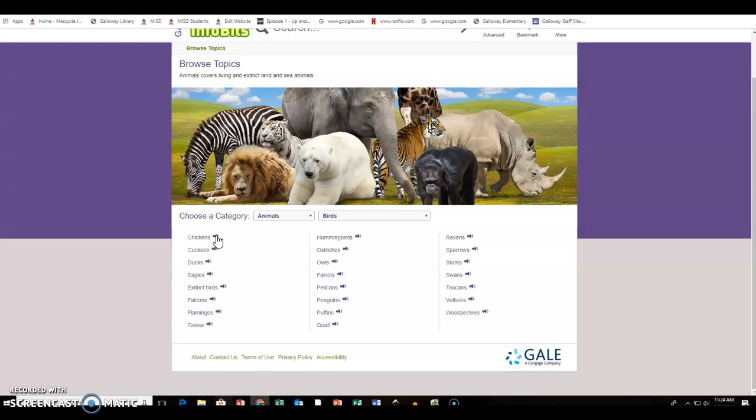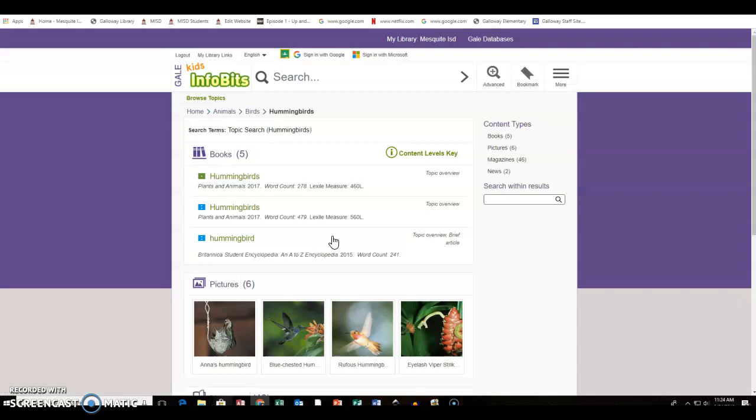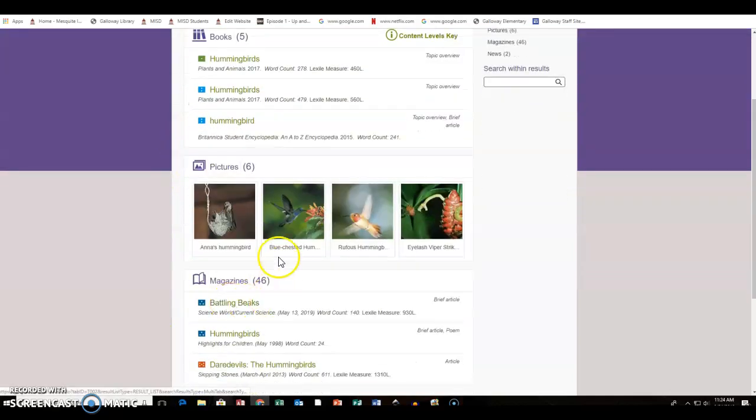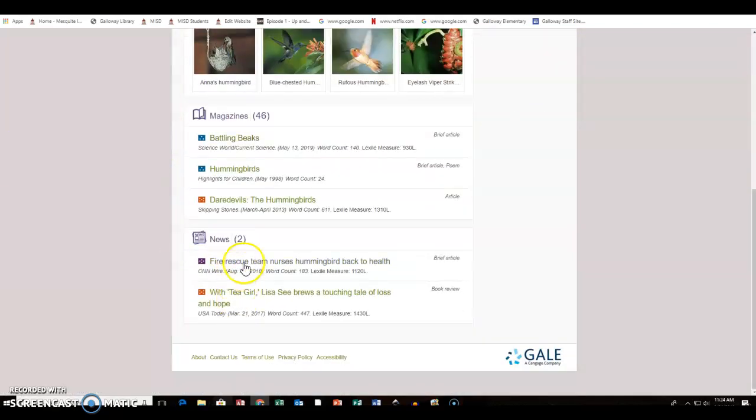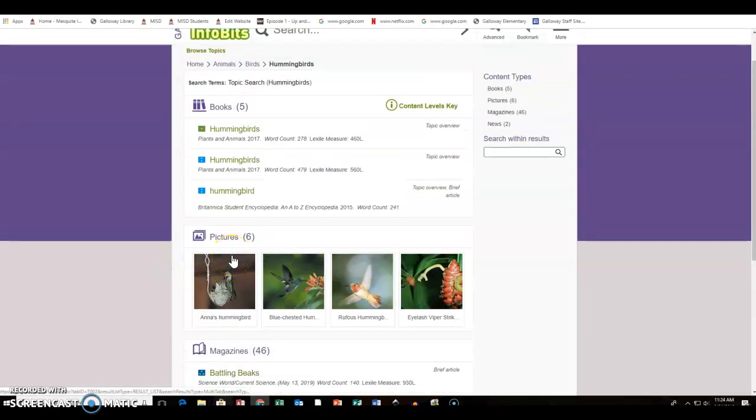If they don't need that option and they just want to find the information about hummingbirds, they can click on hummingbirds and it will take them to the different resources. You're going to notice for hummingbirds, it shows that there's 5 books available, 6 pictures, 46 magazines, and 2 news articles. Sometimes I've noticed as I've done other searches, there might only be books or magazine articles available. You're not necessarily guaranteed all these different forms of information.